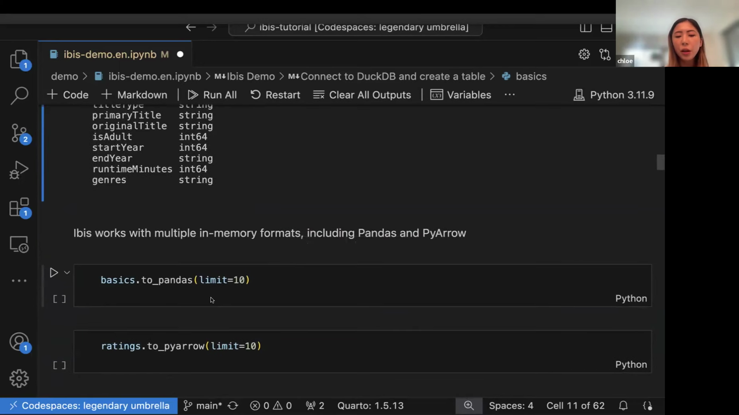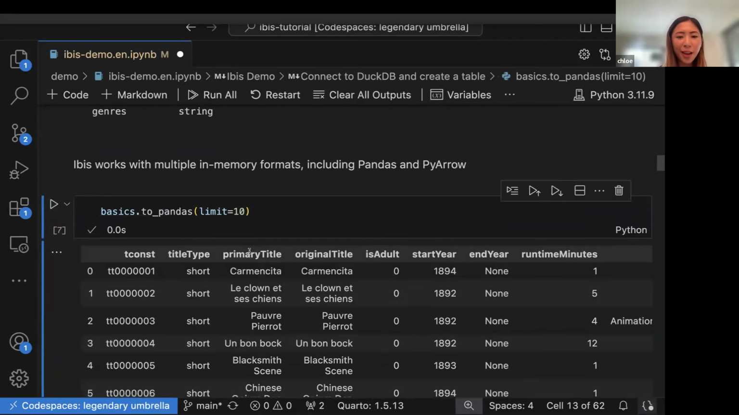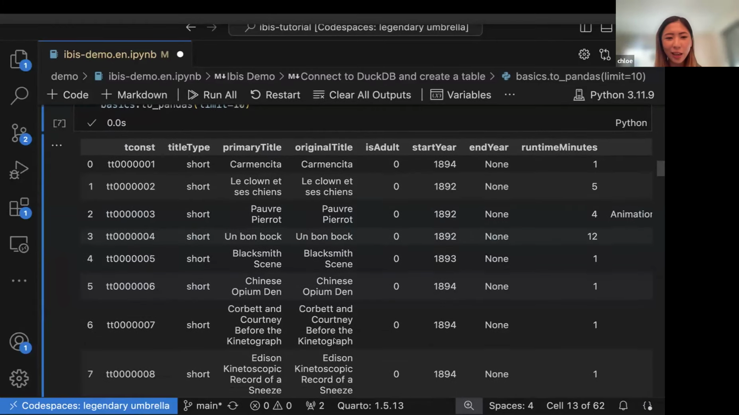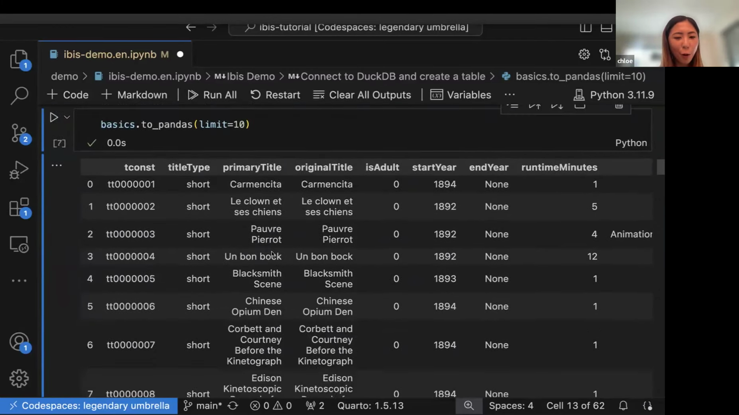Ibis works with a lot of in-memory formats like we have mentioned before, for example, pandas. So you can just take this table and directly convert it into a pandas data frame. And this also executes really, really quickly. And we're going to just take the top 10 rows.